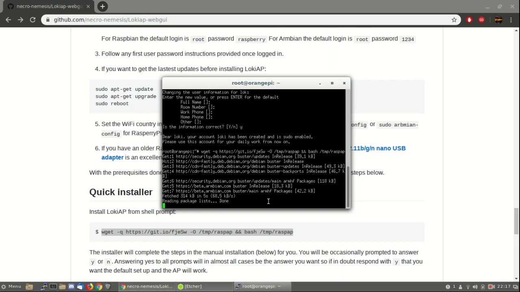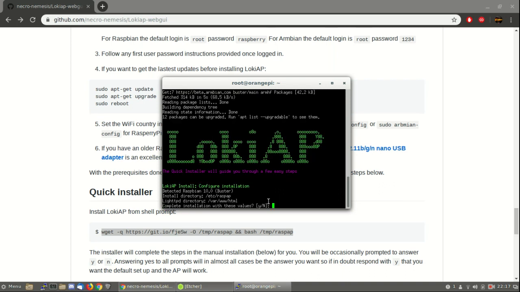and initialize it. When this process is complete, you will be asked to reboot the device, and when you reboot the device, you will be given a new Wi-Fi connection with an SSID of Loki-access.